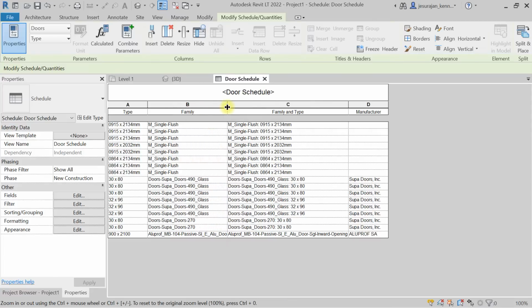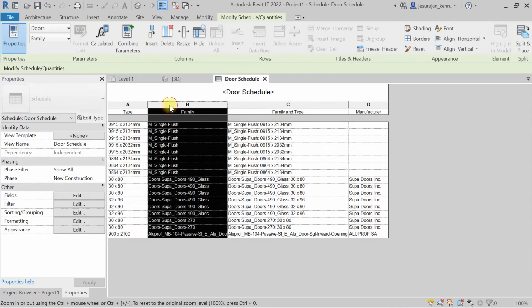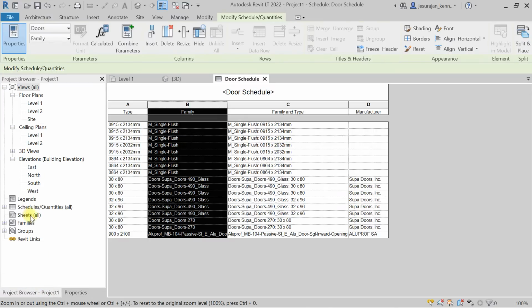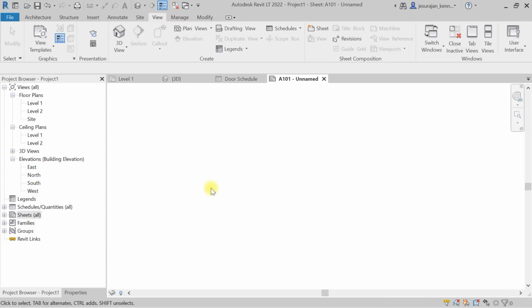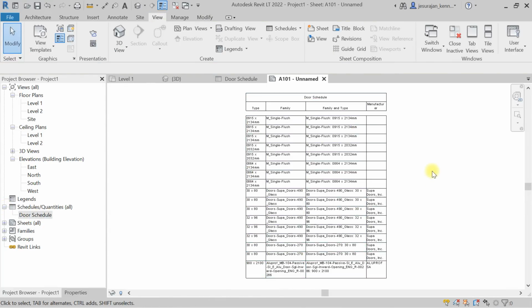So basically what do we need? We have the schedule here, but we cannot just print it here itself. What you need to do is create one sheet, say none, and say okay. You will get a blank space, and then take the schedule and just place it here. So you have the schedule. Now we have to arrange them.